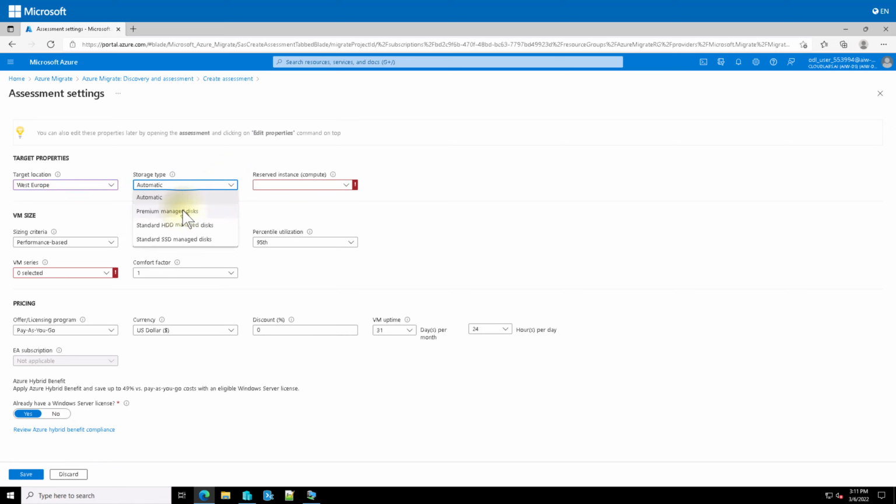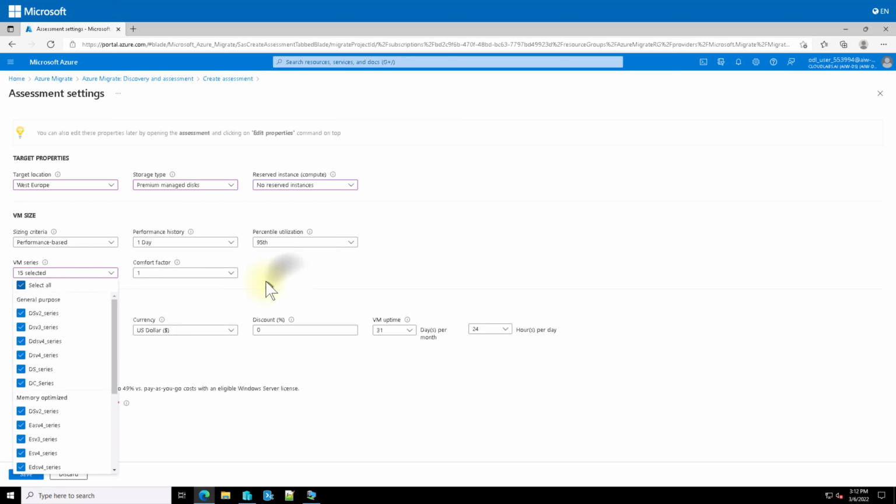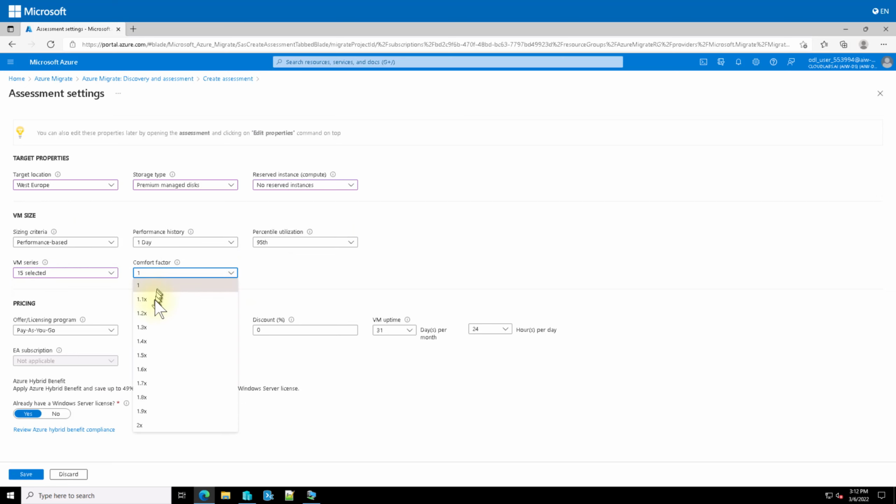Let's say that I'm expecting the premium managed disk to have higher performance. We are not planning to have the reserved instances. It will be performance based, and we are looking for any sizes with comfort factor, for example 1, and we have no license. We are planning to go with this.